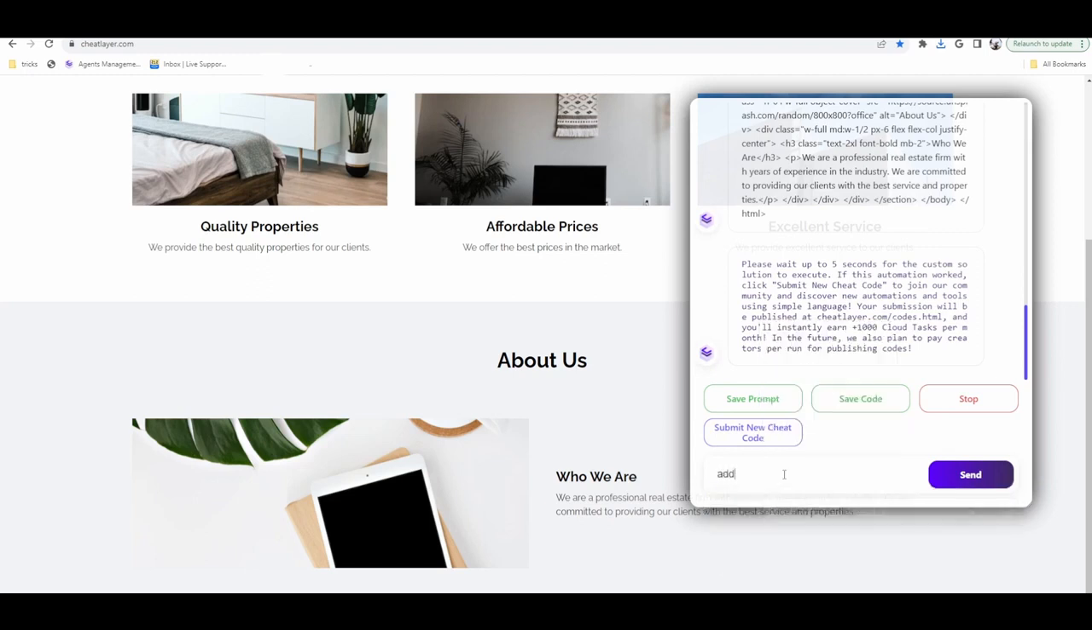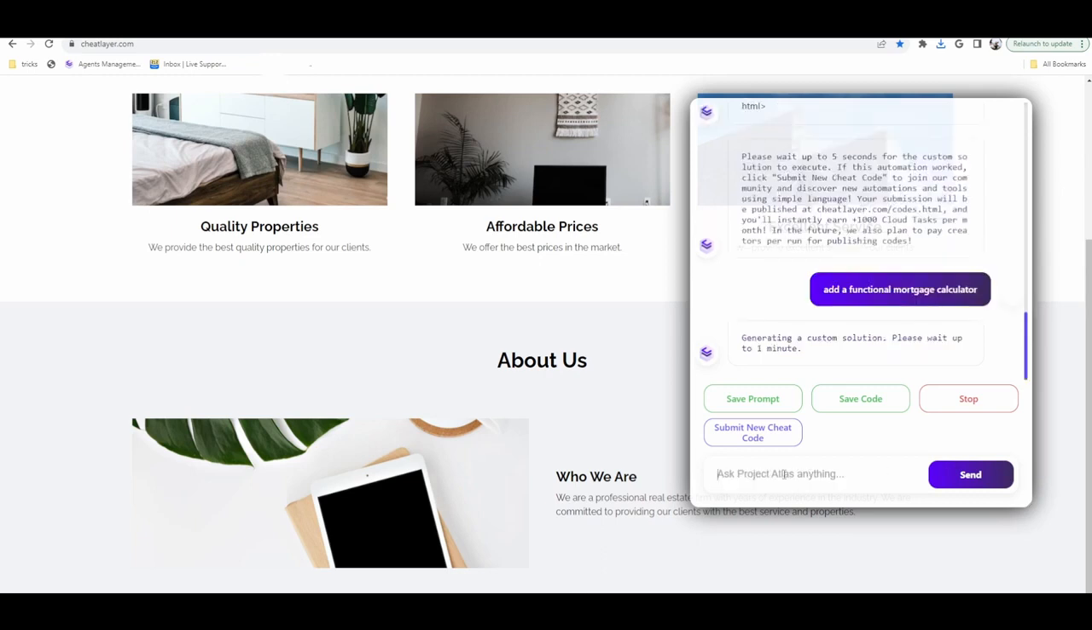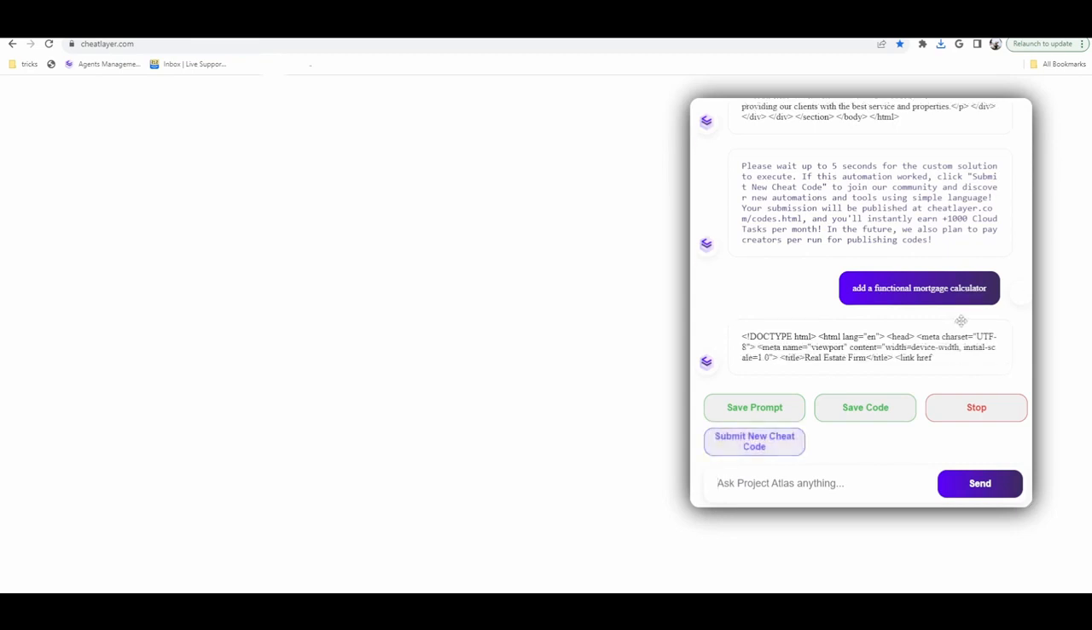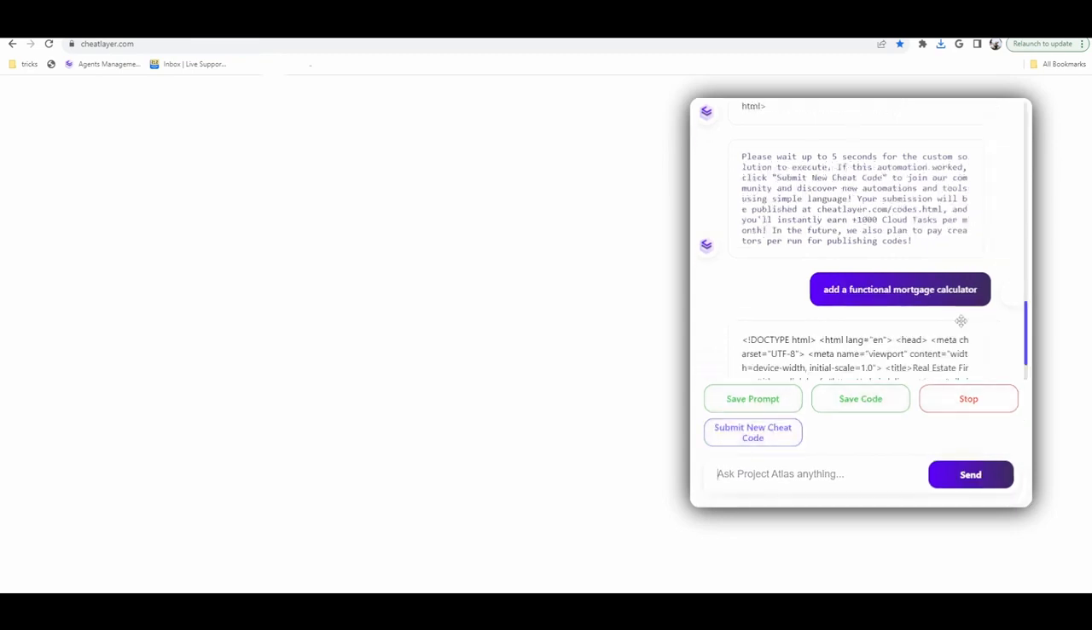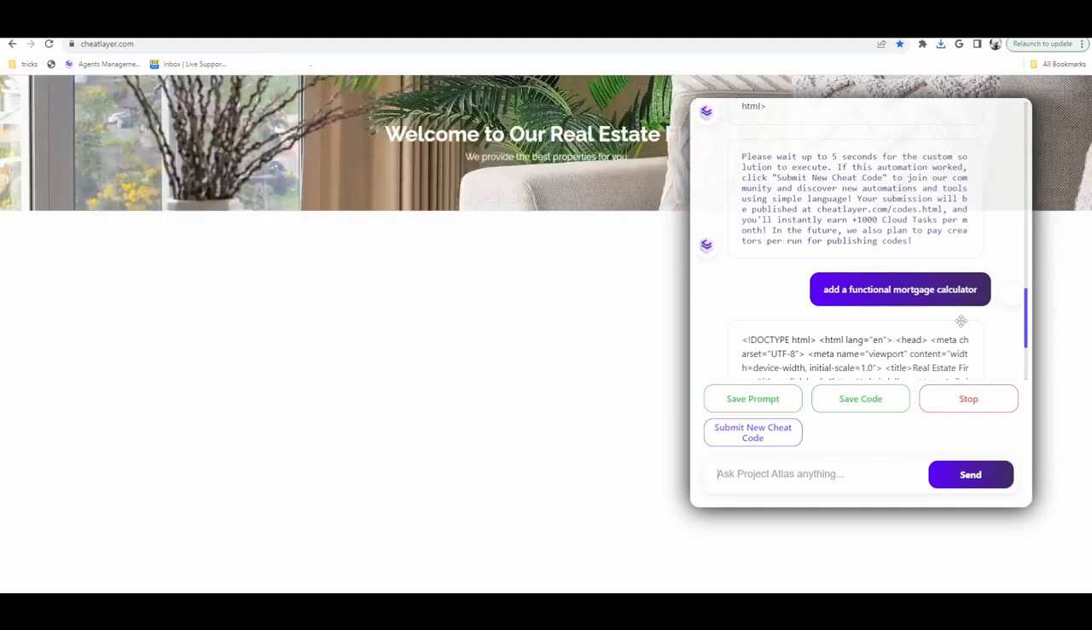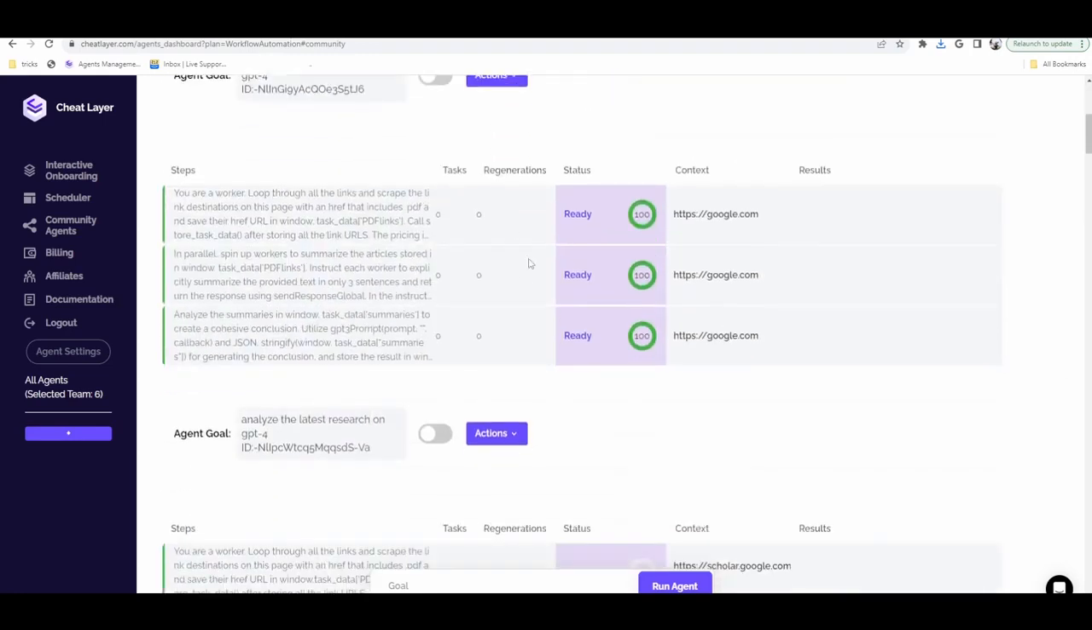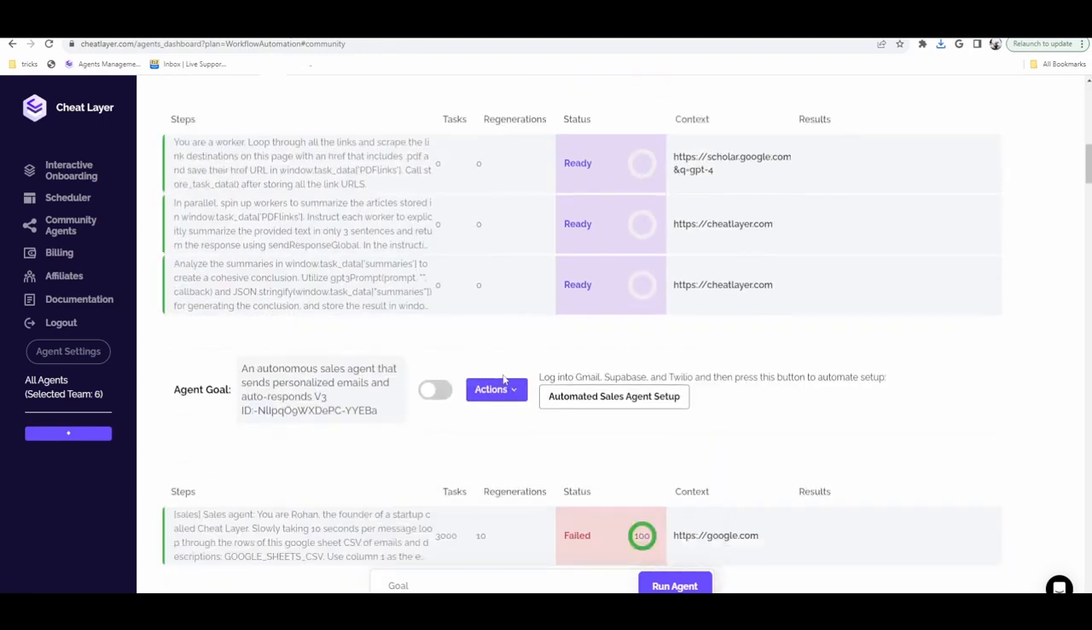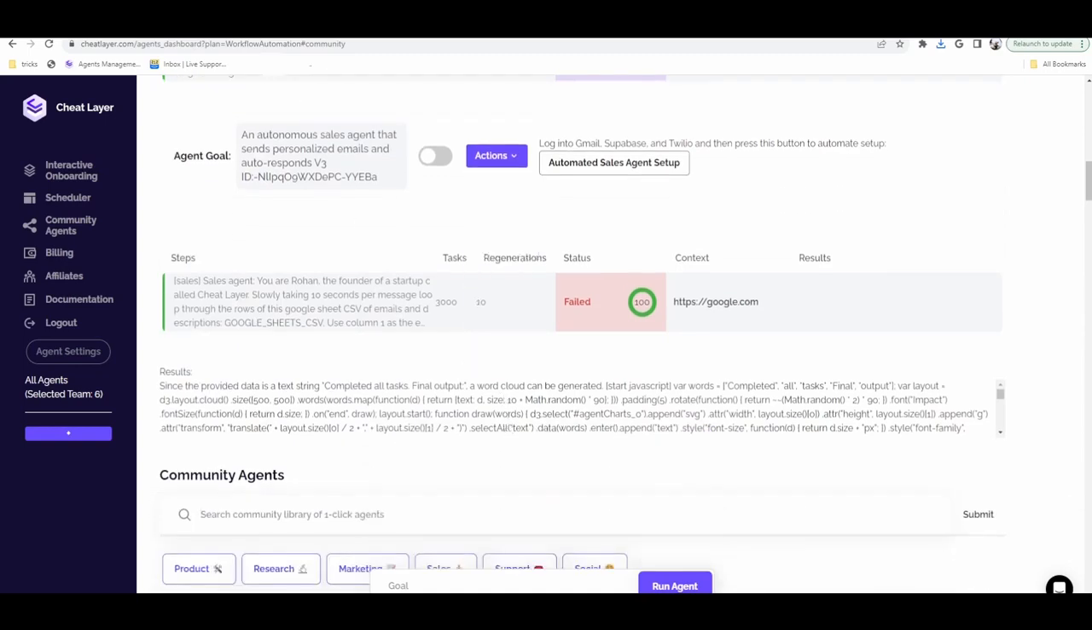So I'm going to say, for example, add a functional mortgage calculator. This is a simple landing page, but users have actually built entire functional apps, games, tools, because you can actually build products of any complexity, just like we've built the entire agents management dashboard. For the agents management dashboard, we started with asking it to build basically an interface that looked like Monday.com, and then we kept adding features one after the other, step by step.